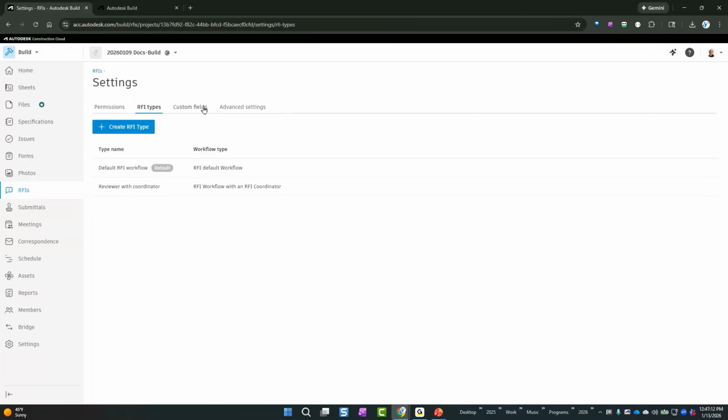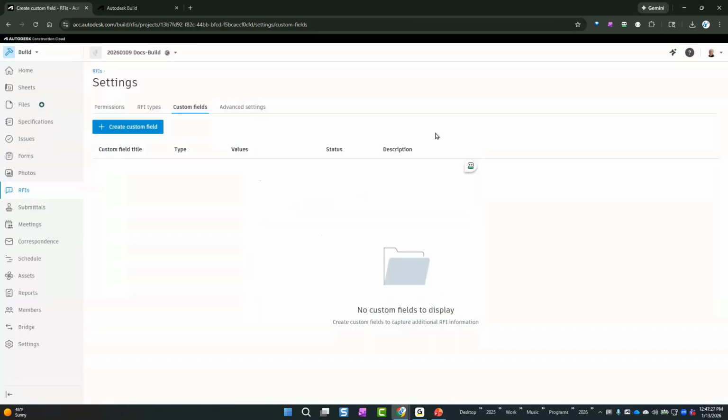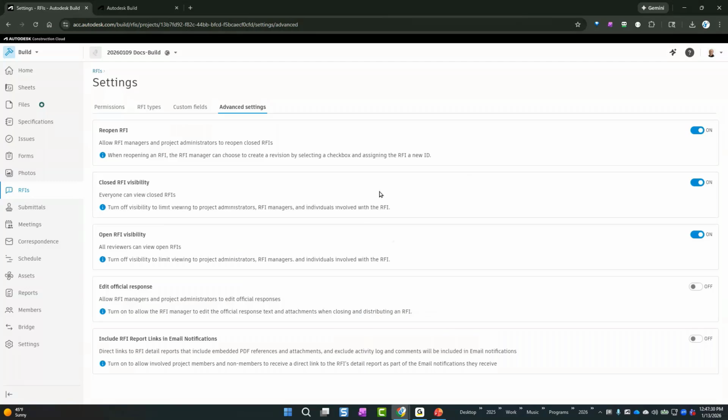I can define my RFI types. I can define a custom field. So we've got 4 different types of fields. So maybe a multi-select versus single select. I've got some advanced settings. Do I want to be able to reopen RFIs? Do I want visibility to see closed RFIs, or do we want to hide them because we've got 1,000 RFIs on this job and we just don't need to see them all? So some options there for RFIs.